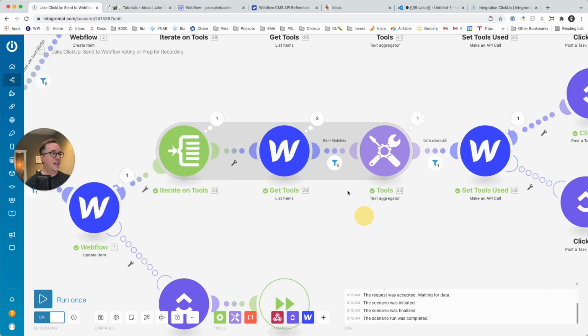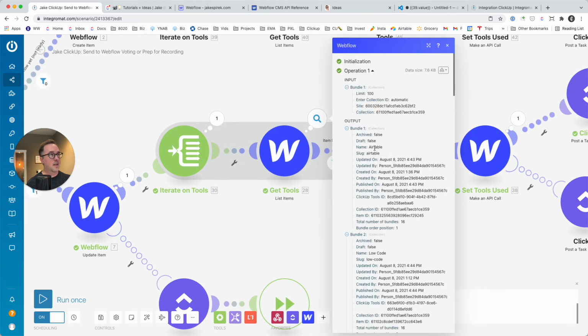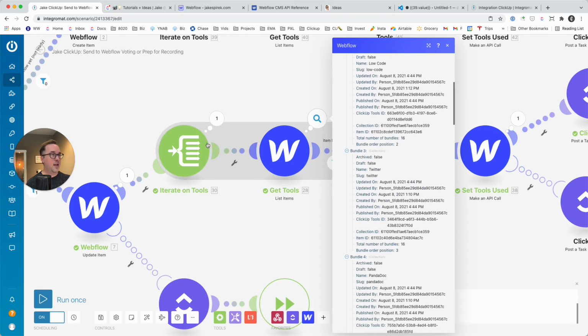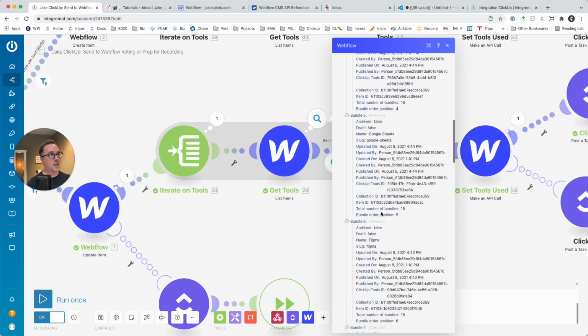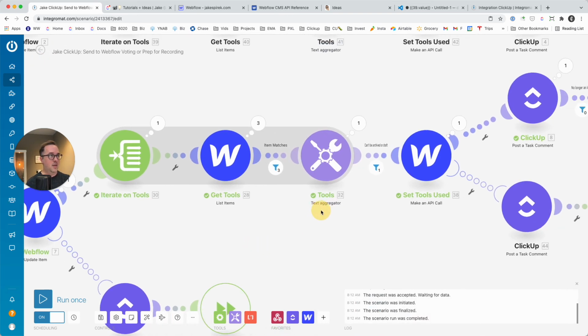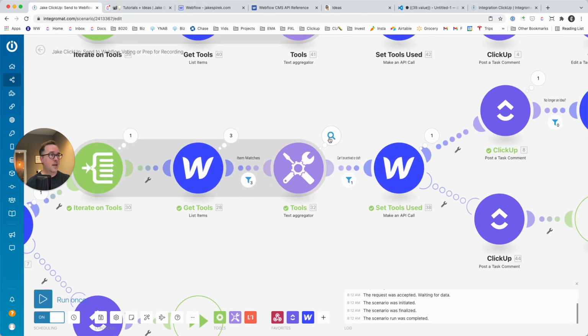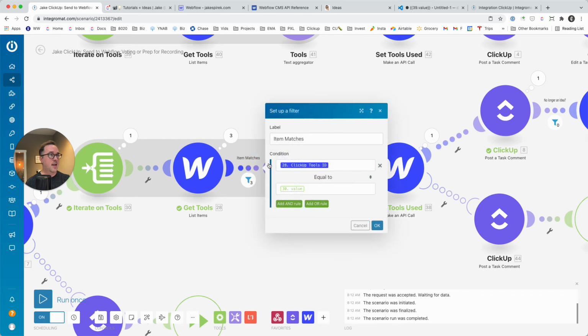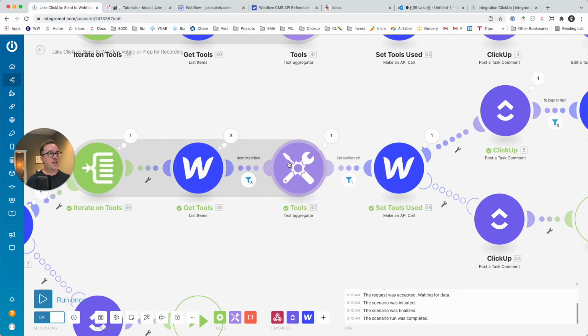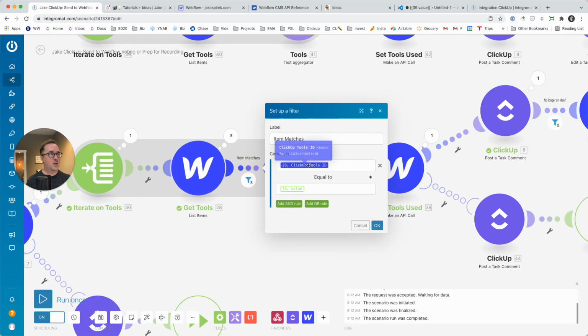And then inside of here, this is going to list the items 3 times. So if you have a giant list, it's going to be a little bit less efficient. But in this case, it's not. We don't need to be super worried about performance on this. And so we get those 3 matches, and when the item matches, then we will have it passed to this text aggregator. And so we got the ClickUp Tools ID, and it's going to match that value.